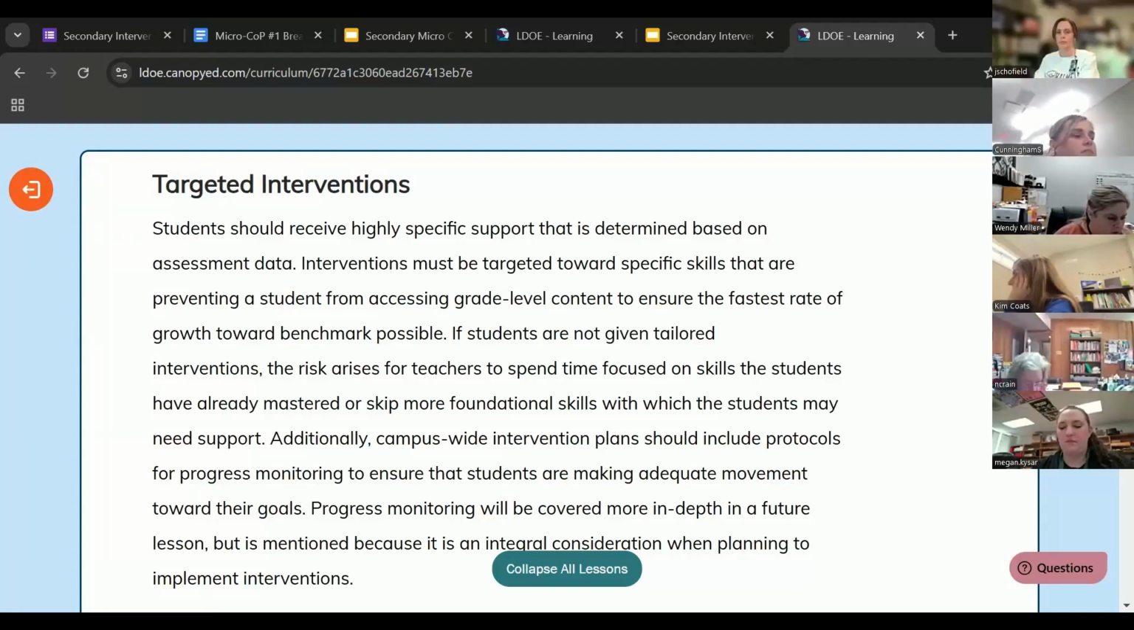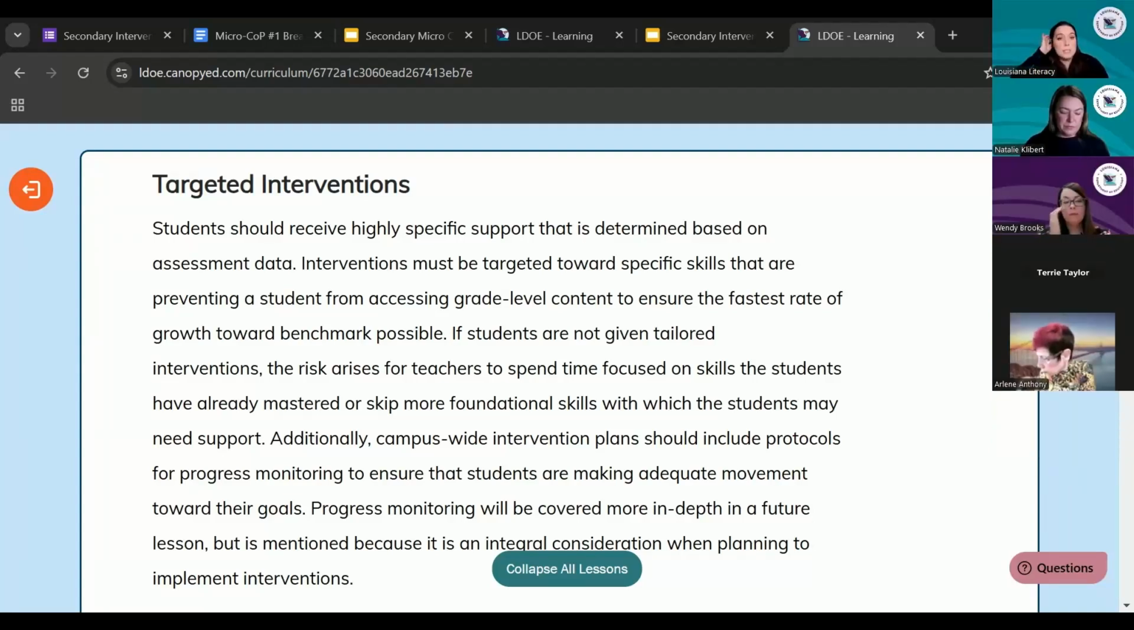So it's really important that you are able to identify specific skills for students and then give them that specific support when they need it. Campus-wide intervention plans really should include protocols, again, for that progress monitoring once you have identified the students and their needs, to ensure they're making adequate movement towards their goals. And again, that will be covered a little bit more in depth later on.